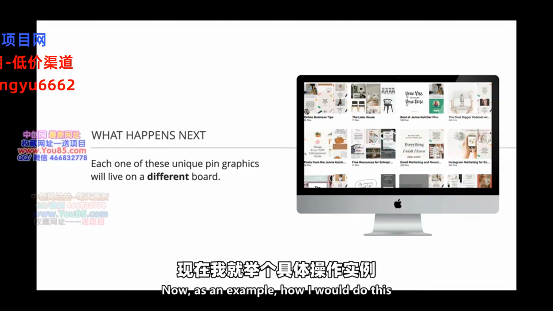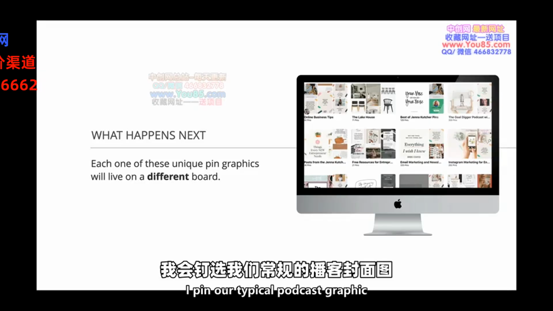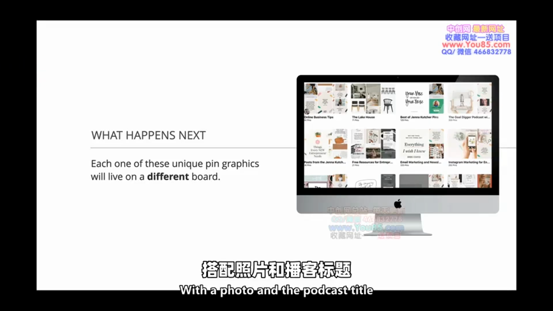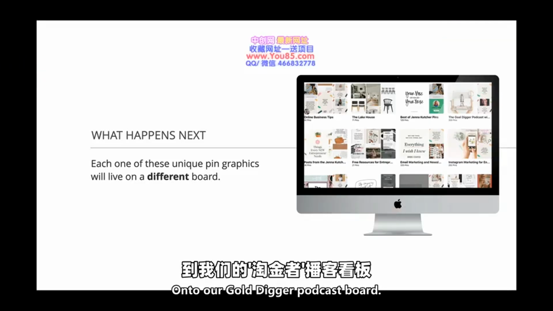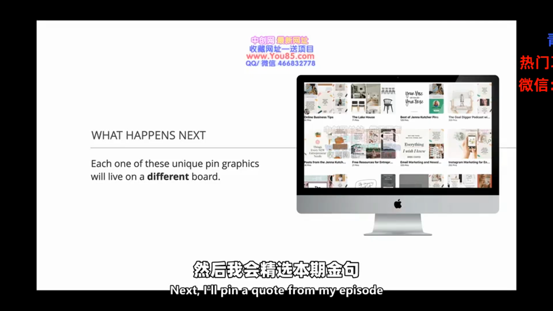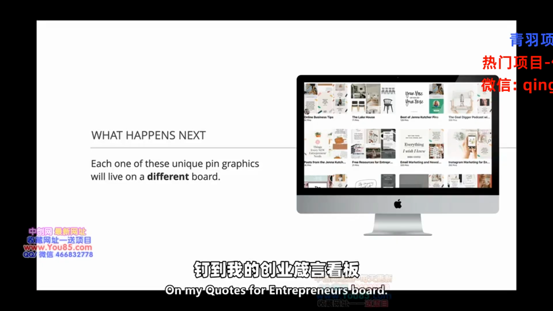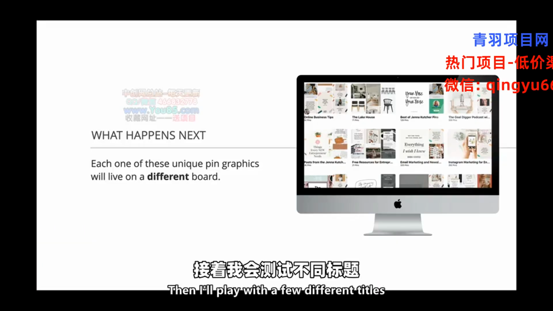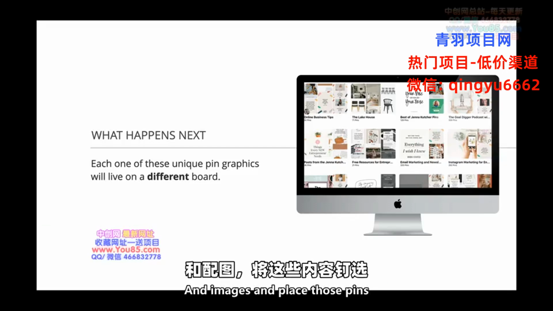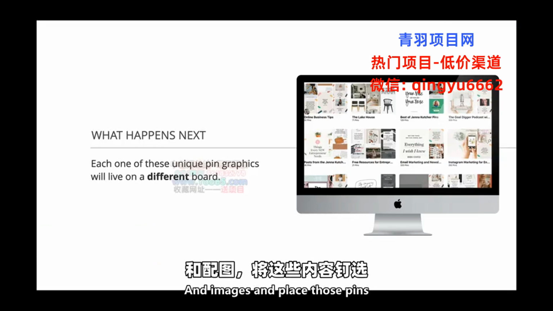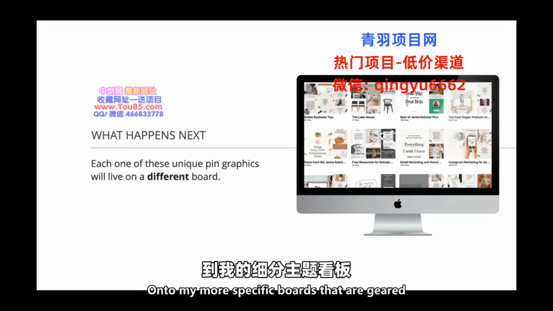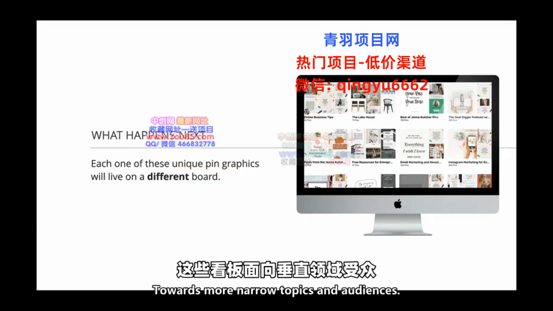Now, as an example, how I would do this is I pin our typical podcast graphic with a photo and the podcast title onto our Gold Digger podcast board. Next, I'll pin a quote from my episode on my Quotes for Entrepreneurs board. Then I'll play with a few different titles, subtitles, and images and place those pins onto my more specific boards that are geared towards more narrow topics and audiences.